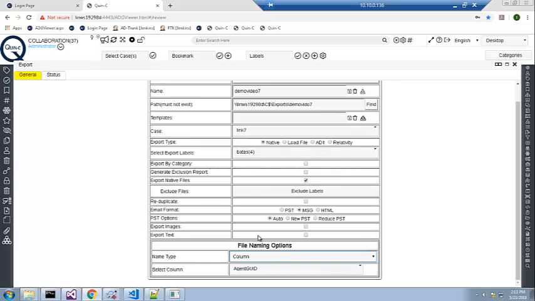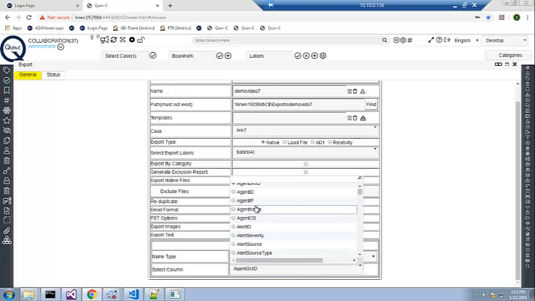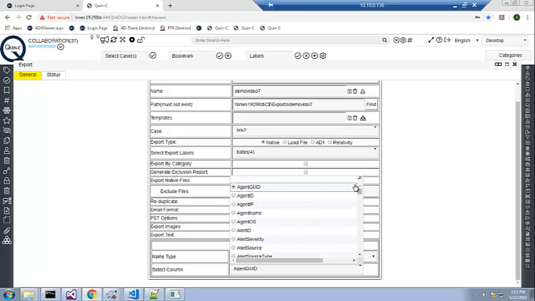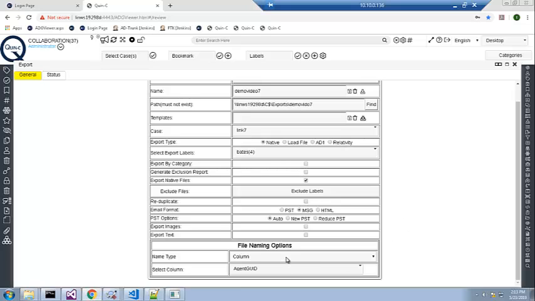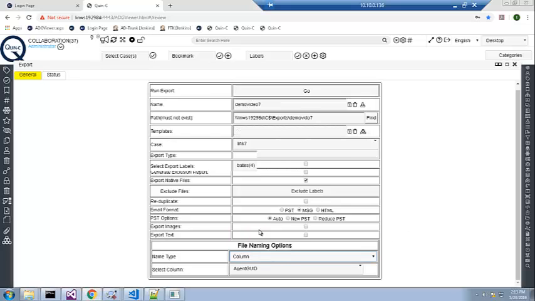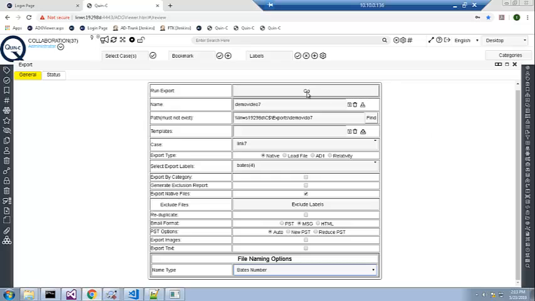And then column allows you to name these files based on any field in the database. And this is particularly powerful if you have custom columns. Let's say you have a column that you've used for coding for some reason and you want the files to be named based on the content of that column. You can go ahead, search in here for your custom column and utilize that column for naming. But let's just go with Bates numbering. And then let's just go ahead and run this.